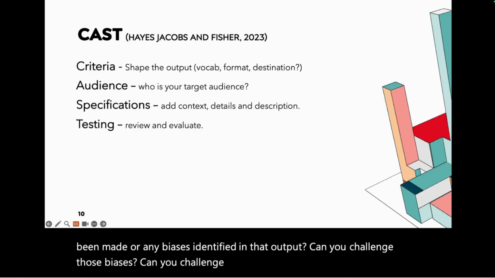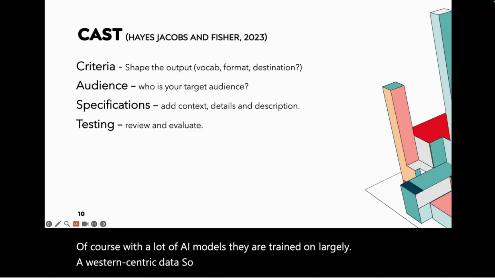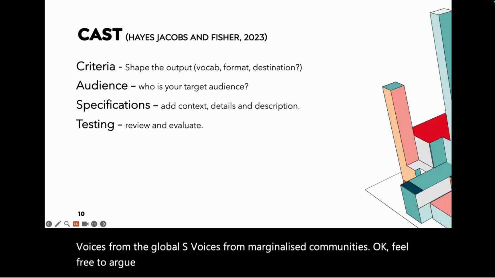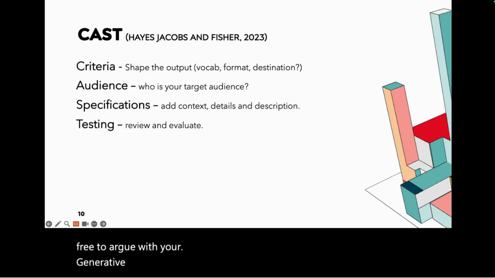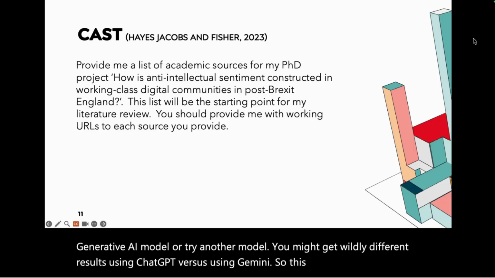Of course, with a lot of AI models, they are trained on largely Western-centric data. So is your output completely neglecting voices from the global south, voices from marginalized communities? Okay. Feel free to argue with your generative AI model or try another model. You might get wildly different results using ChatGPT versus using Gemini. So this is what a CAST-based prompt might look like.